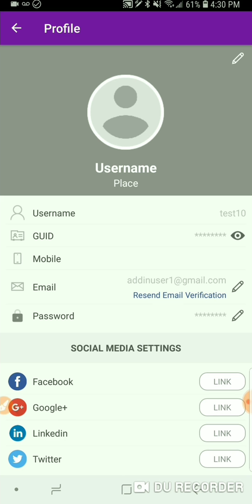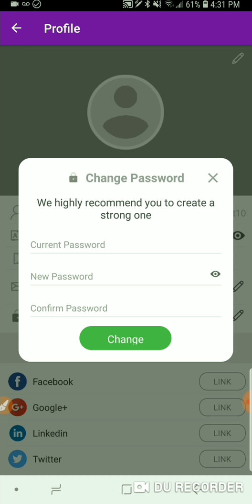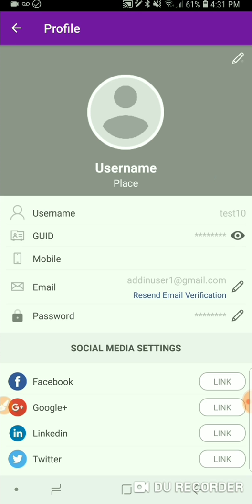We need to verify the email address. Without verification, any notifications or messages sent out from your organizations will not reach you via email. That's a mandatory requirement for us to ensure that we are sending the right content to the right people. Then you've got your password, where you can simply tap on the pencil to edit the password. You just type in your current password, new password, and confirm password in order to change your Deen account password.